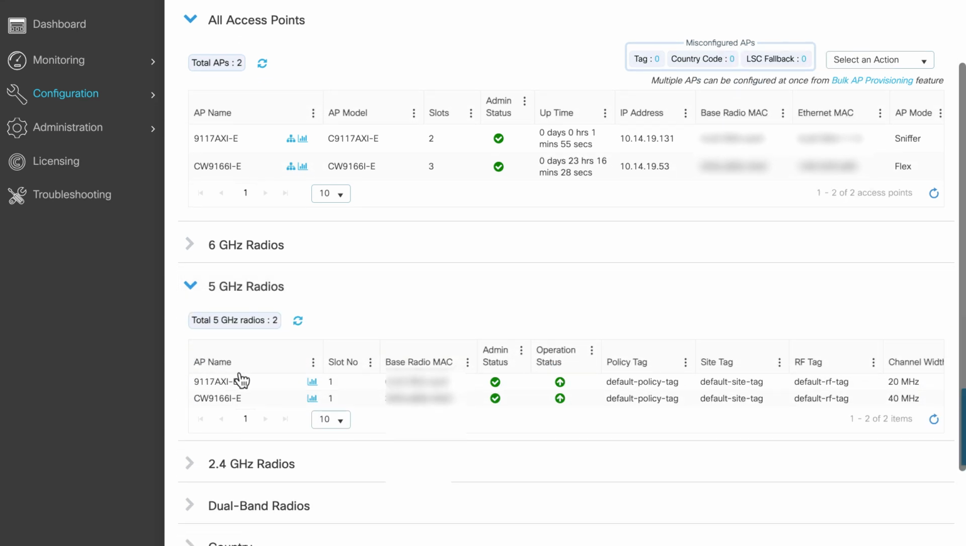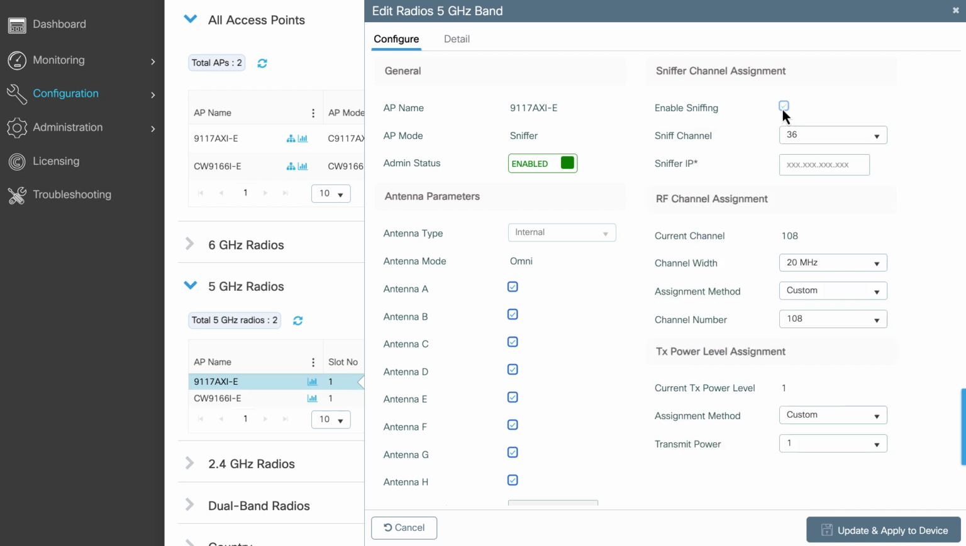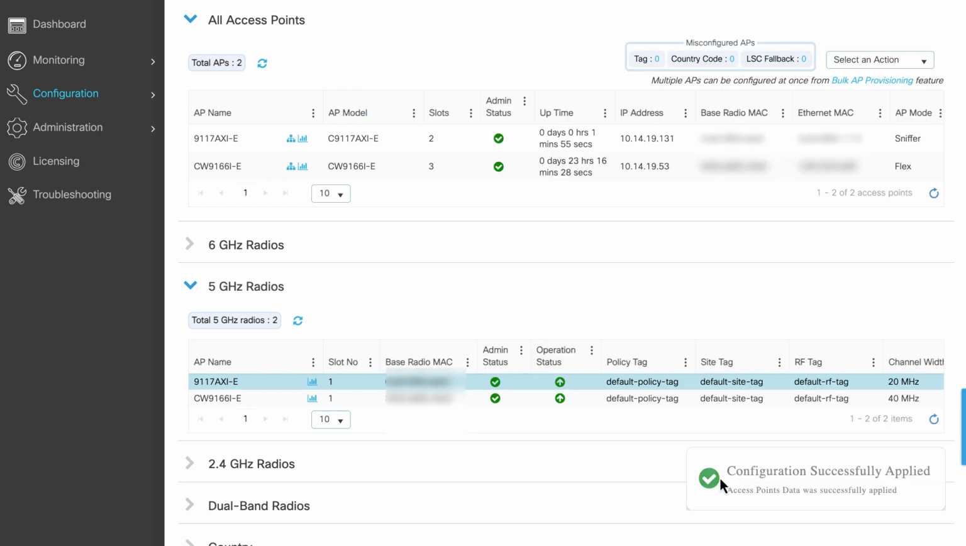To do so, expand the 5 GHz radios table from the same page and select the Sniffer access point. Click on the access point name. The Edit Radios 5 GHz band panel will appear. Click on the Enable Sniffing checkbox. An option for Sniff Channel and Sniff IP will appear. Select the desired channel and destination IP, then click Update and Apply to Device.